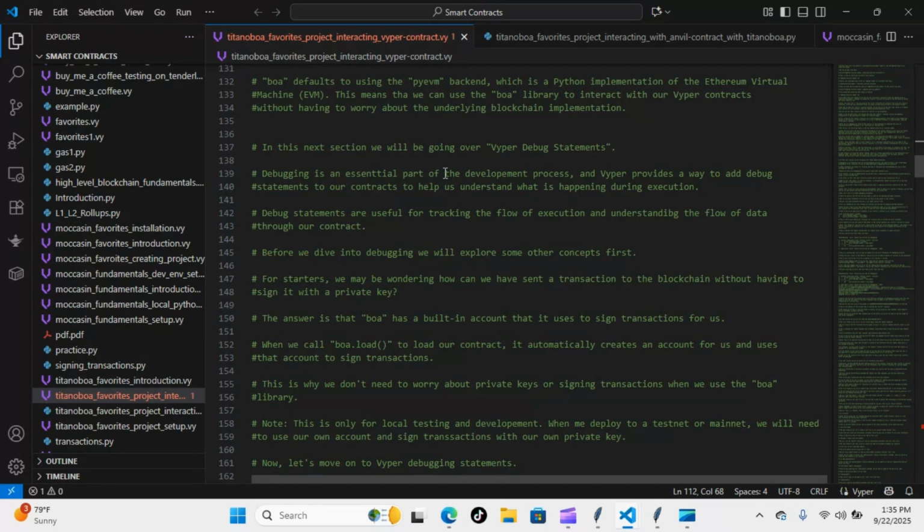Debugging is an essential part of the development process, and Viper provides a way to add debug statements to our contract to help us understand what is happening during execution. Now, debug statements are useful for tracking the flow of execution and understanding the flow of data through the contract. Before we dive into debugging, we will explore some other concepts first.